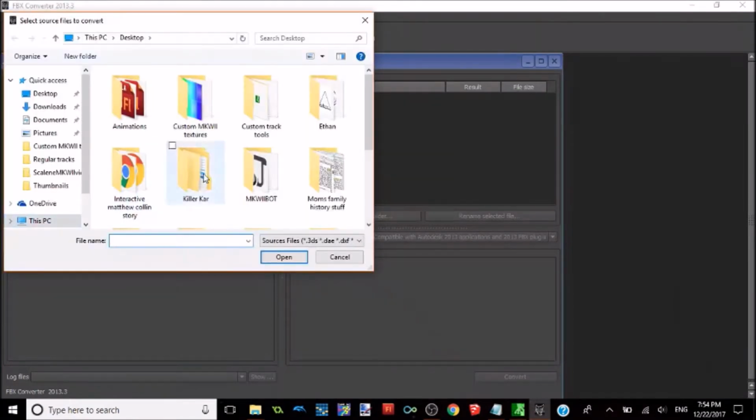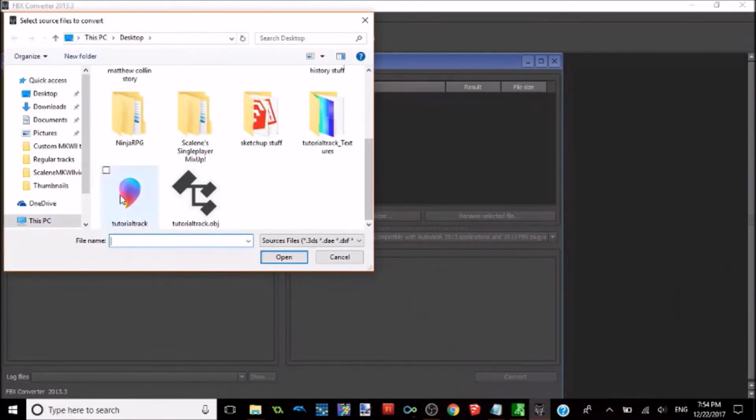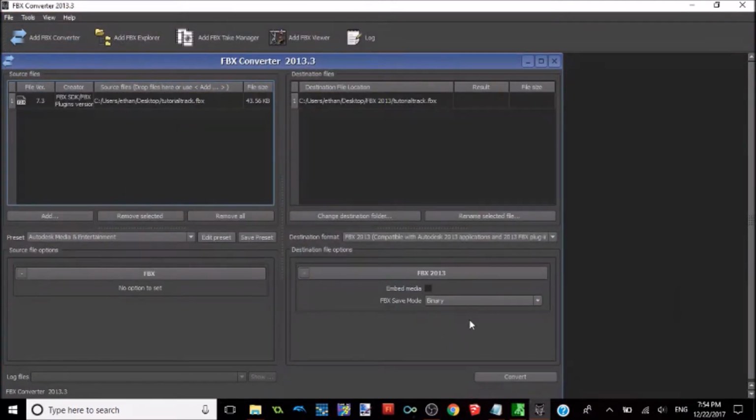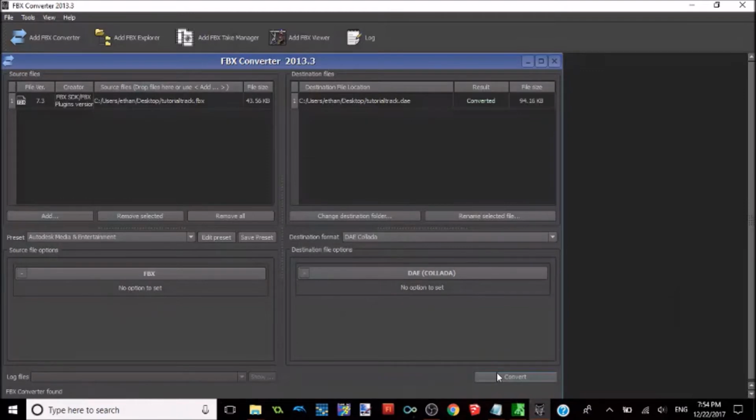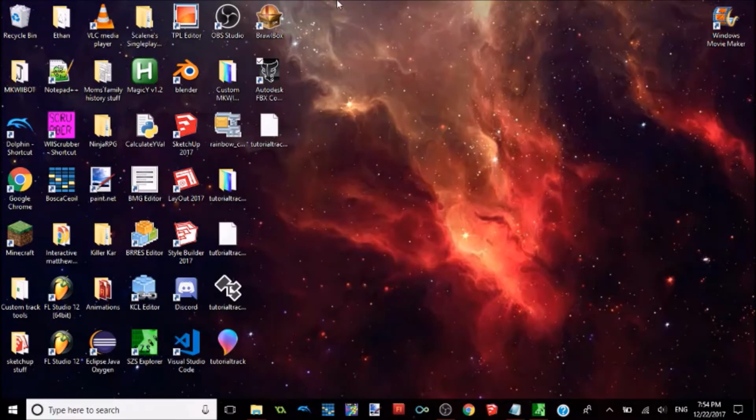Click Add. Then scroll down and grab this little teardrop, which is the FBX. Just open it. Then you want to click on this destination format. Click on it and find DAE Collada. Just click on that and convert. Then you want to exit out. And now we have this DAE file right here.